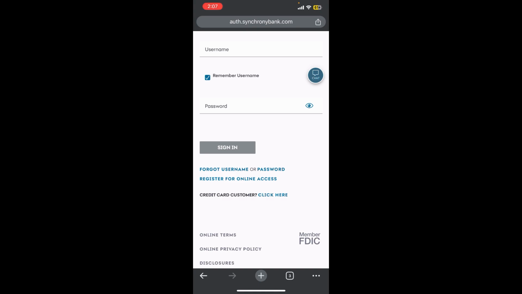And by chance if you have forgotten your username or password, then simply tap on the forgot username or password option on the screen, which is just down below the sign in option. So yeah, basically this is how you can log into Synchrony online banking.